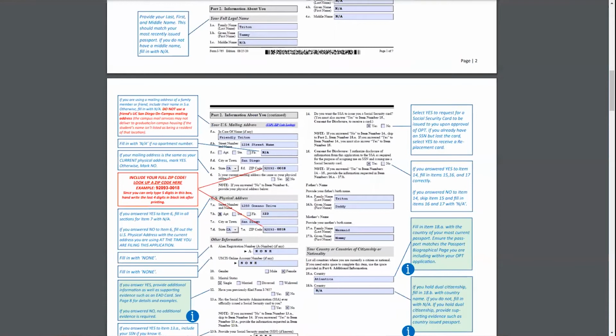Okay, Part 2, addresses. This is one of the most important parts on the form. As you can see, there is a U.S. mailing address and a U.S. physical address. Remember how I said that you will receive 3 documents from USCIS, the receipt notice, the approval notice, and the EAD card? All of those documents will be mailed to the address you write in U.S. mailing address. This is an address where you'll be living for the next 3 to 5 months.